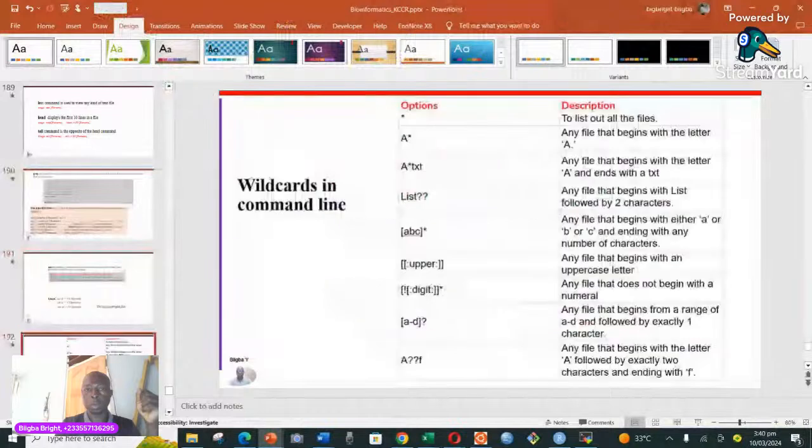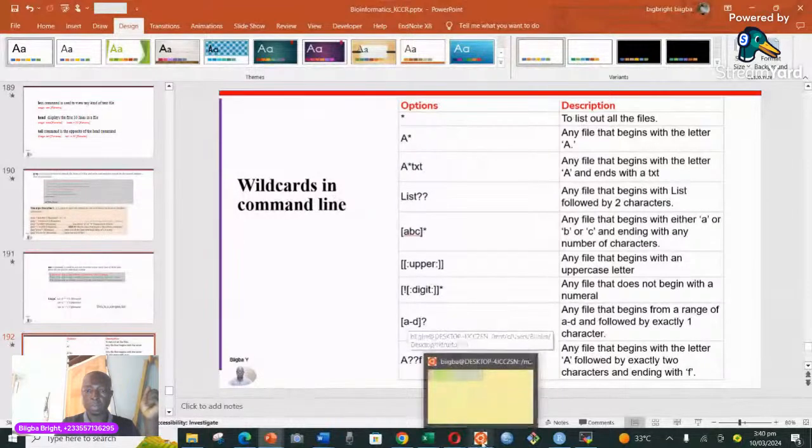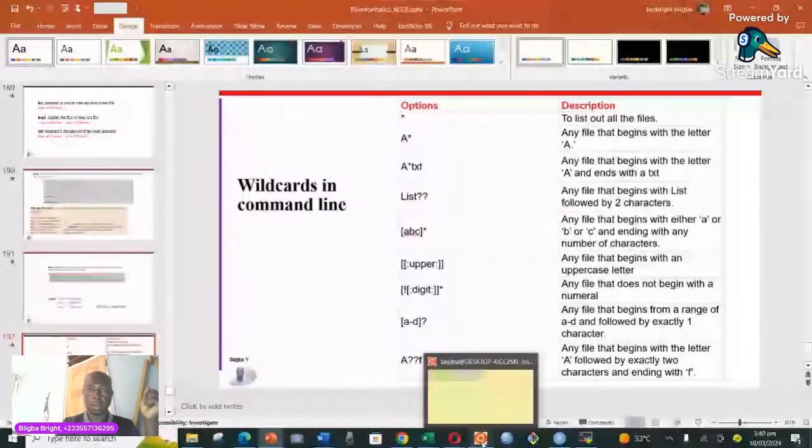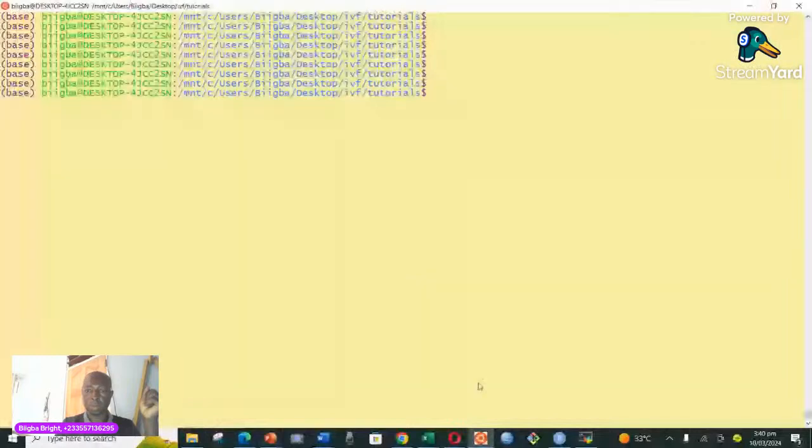So before I go straight to the wildcards and then we have a clearer look at what they are, uh, I would encourage you to bear with me so that I will do something small on. Okay, yeah. So then it's fine. So I was listening to somebody. I'm sorry about that. So let's look at wildcards.